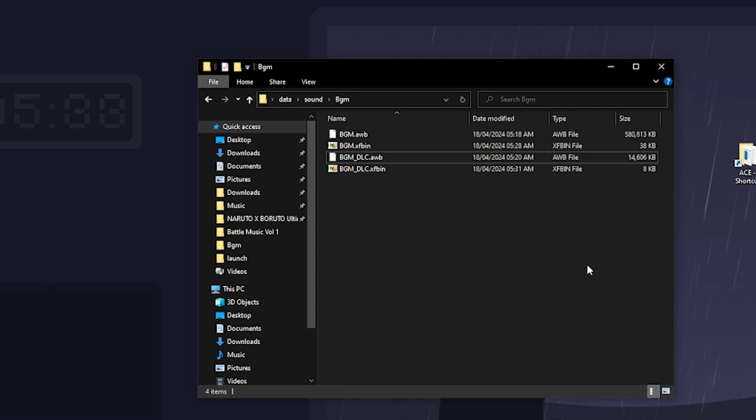With that done, we've successfully added our songs into the game files, but we now need to add in text strings for us to be able to select our songs and for their names to pop up in-game.